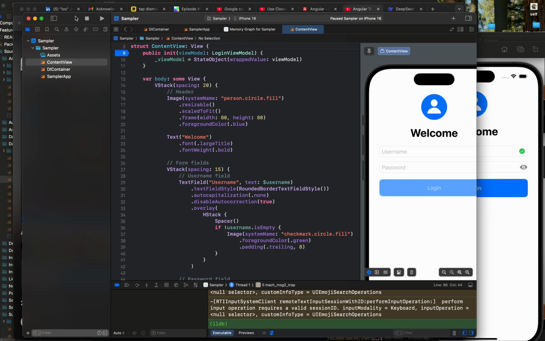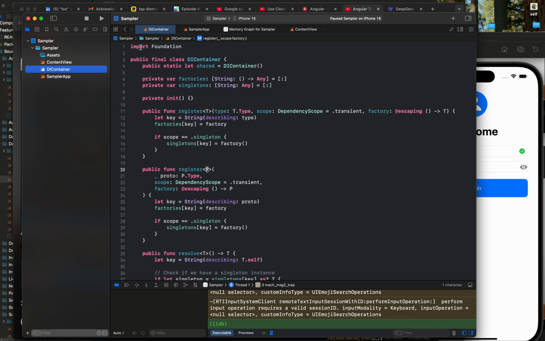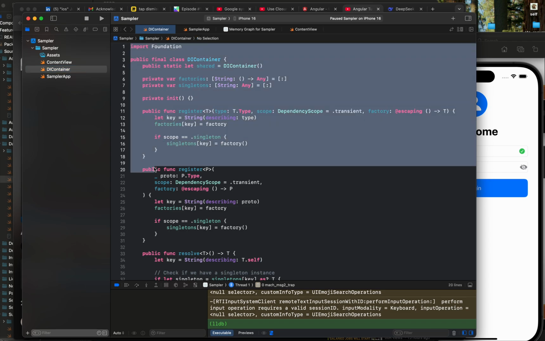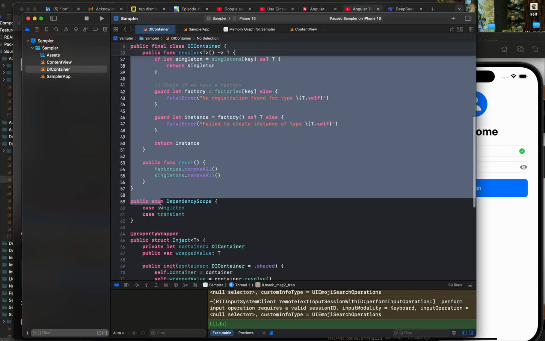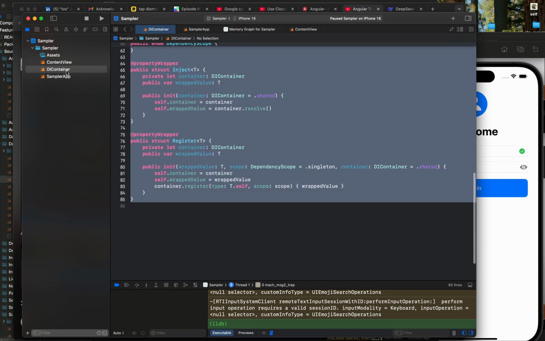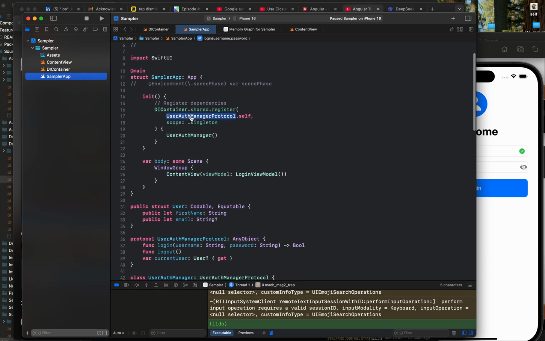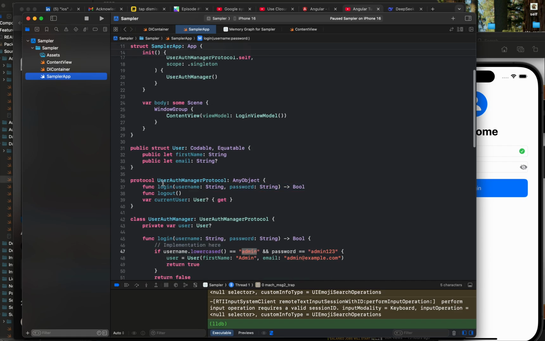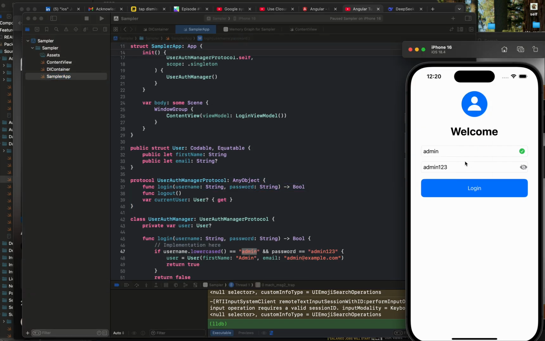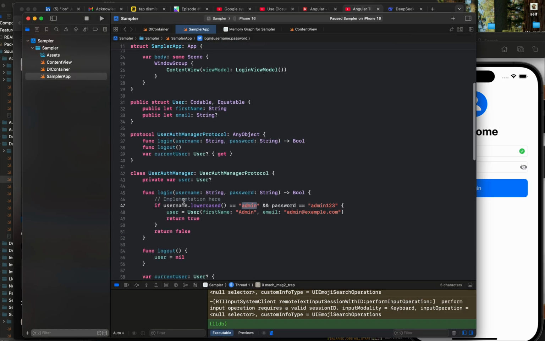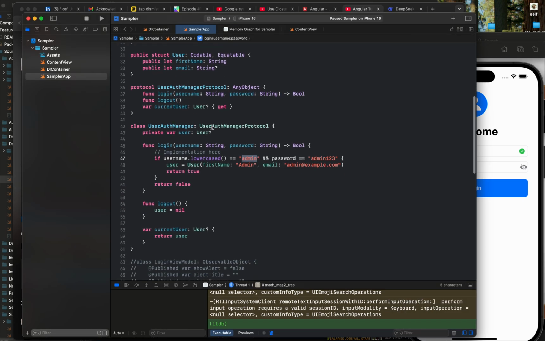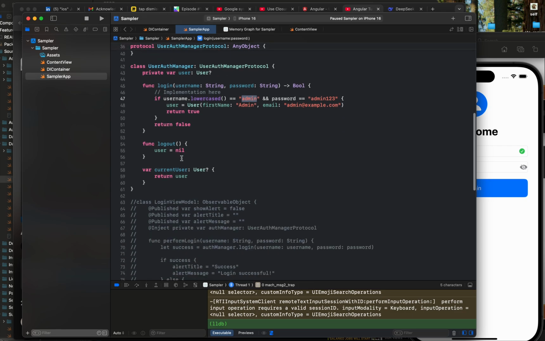I created a sample code, and this code was written by ChatGPT. I think it was DeepSeek, yes, DeepSeek, which created the container for me. Then I created a sample app. I use the DI container to register this user auth manager protocol dot self. Now you would ask me, how did you create this? For the login, I had to create this: login, logout, current user, some basic things. Now I created a concrete class for this, user auth manager, which implements all three methods provided by this protocol.